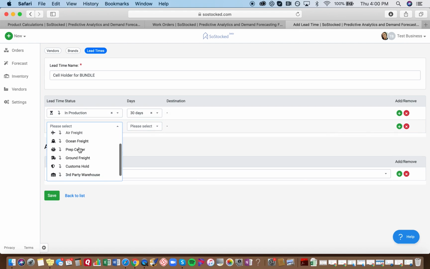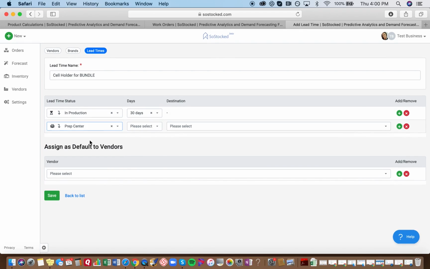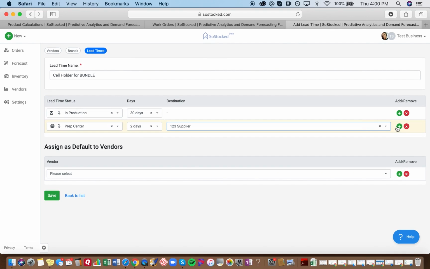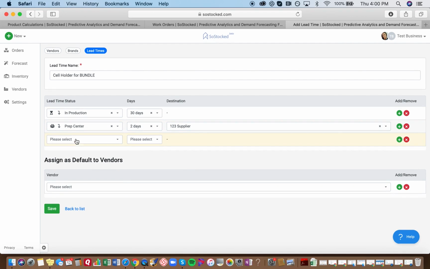And then it has to be prepped. So we'll say it takes another 2 days to prep at our supplier. And then once it's prepped, we can actually build out the rest. We can ship it out. We say it goes by ocean, another 30 days.